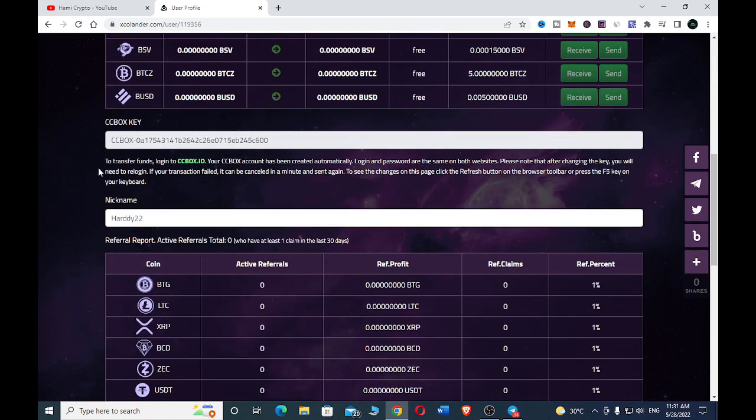To transfer funds, log in to ccbox.io. Your CCBox account has been created automatically. Login and password are the same on both websites. Please note that after changing the key, you will need to re-log. If your transaction fails, it can be cancelled in a minute and sent again.